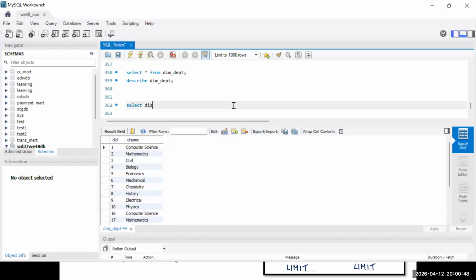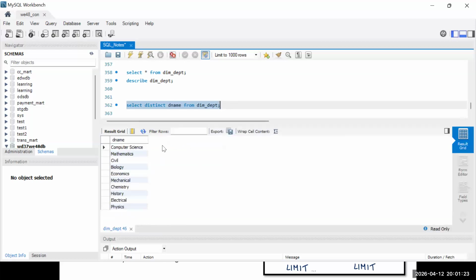Okay, select distinct dname from dim underscore dept. I'm running it. What will it return, guys? How many records will it return? I have 20 records in the table, but we have only 10 unique departments. And when you say unique departments, we have 10. So how many records will it return? Only 10, right?